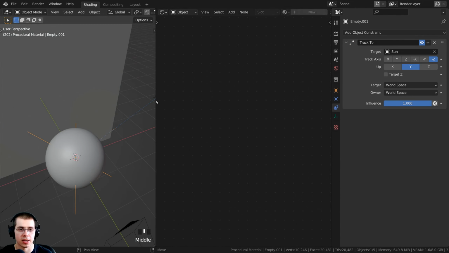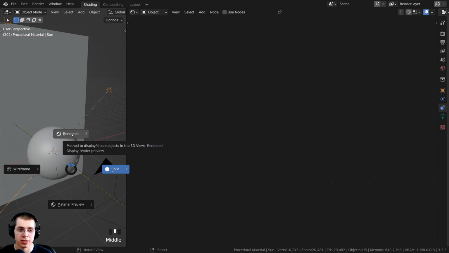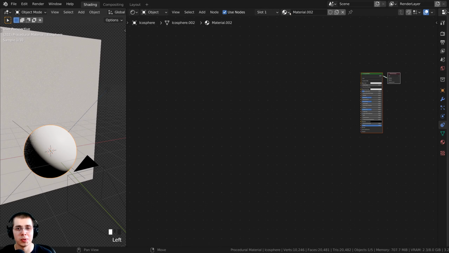So if I go back into the solid view, you can see this better. So now when I move the sun around, the empty is always following the sun. So we can then use the rotation of the empty to create the gradient. So I'm going to go back into the rendered view here in the 3D space, and then also I have the shader editor right here. So I'm going to select the planet object now, and then I'm going to click on new to add a new material, and I can just rename the material.